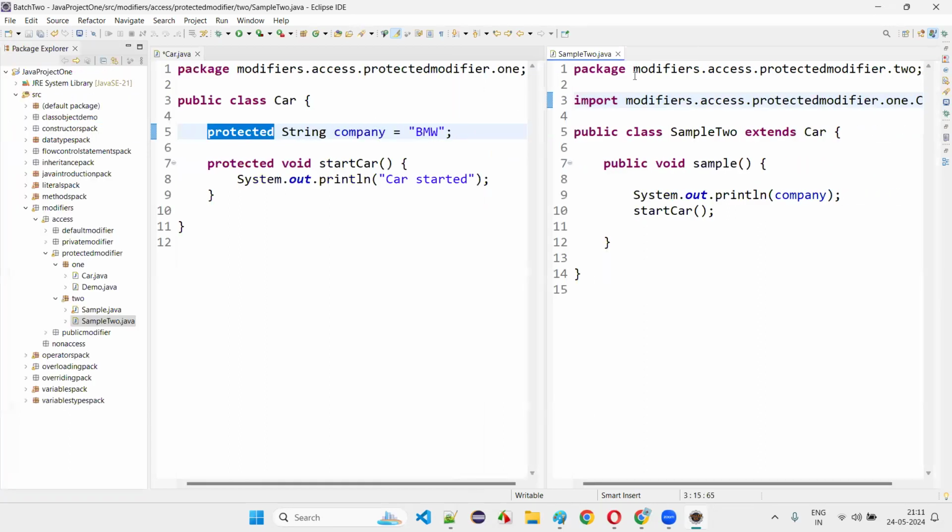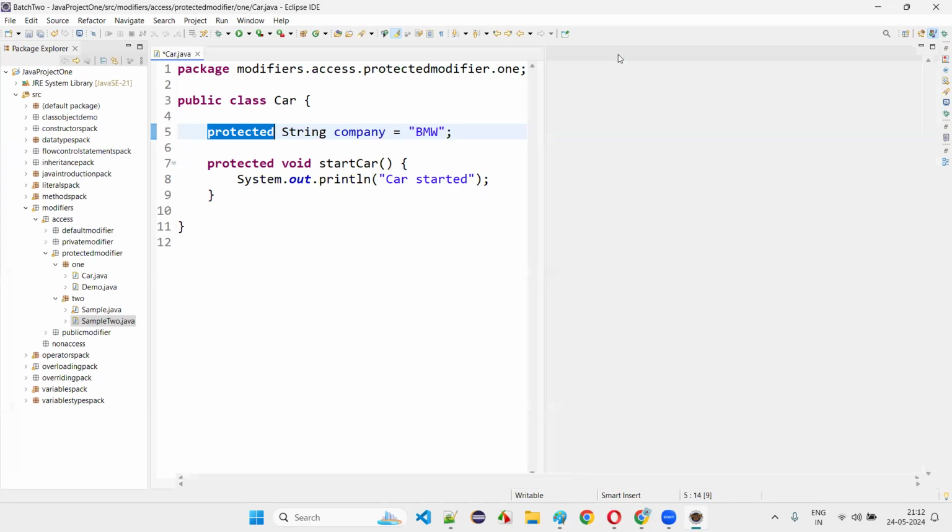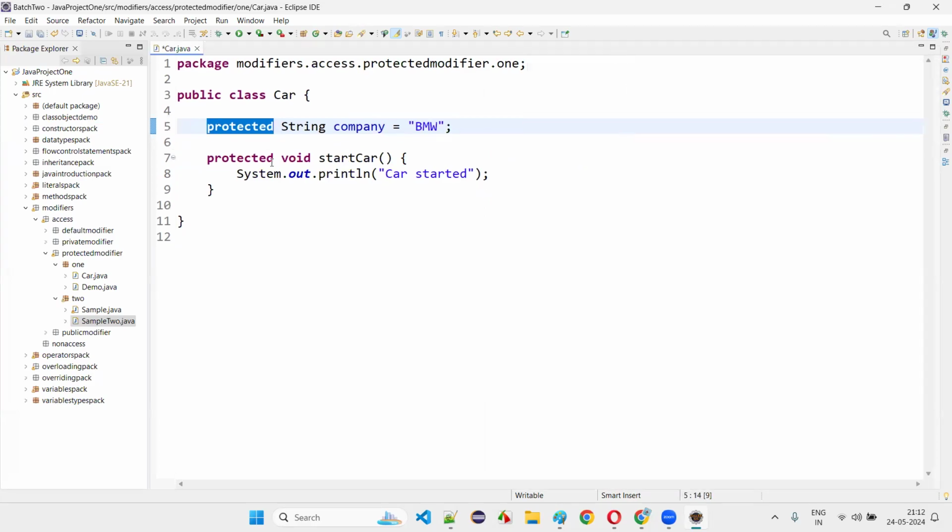So let me go back a bit and show you. You may ask me, if I make this sample a child class of the car class, I'm able to access this company from this car class, even though it is protected, and start car. I'm able to do that, but normally using an object reference I'm not able to access these things, since it's still protected, except for child classes. For child classes, you don't have to create an object, right? Directly you can access them. So that's the funda.